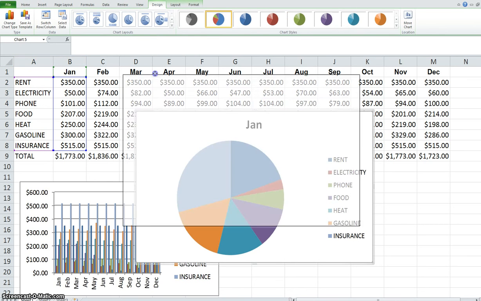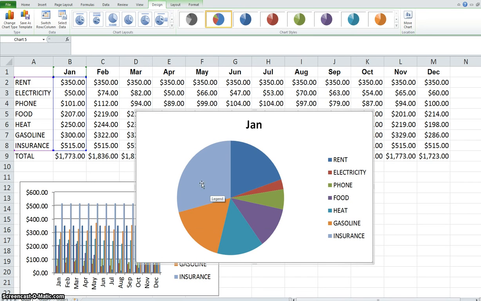And so you can see real clearly that whatever this light blue category is, which happens to be insurance, ate up a lot of it. Our rent ate up a lot of our money, gasoline, and heat. Okay, so if you're trying to save money, maybe you need to look at getting a more economical insurance policy, or maybe you need to reduce your rent. Maybe you're going to have to move. Maybe you need a more gas-efficient vehicle. So this just shows very obviously where the big chunks of your money are going.